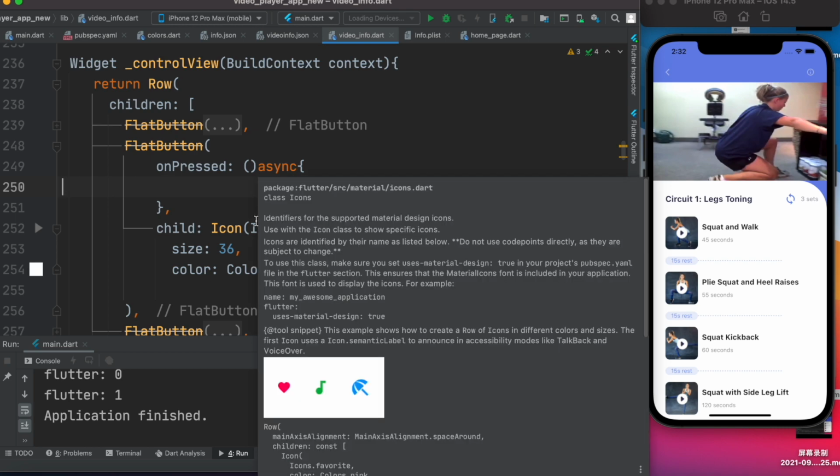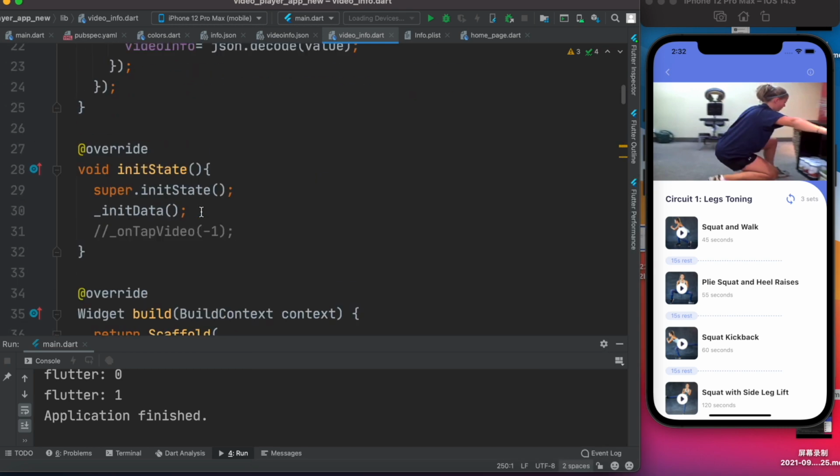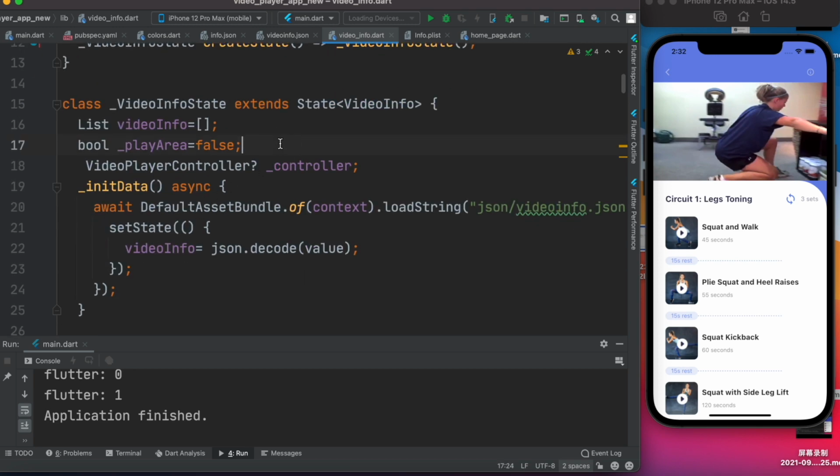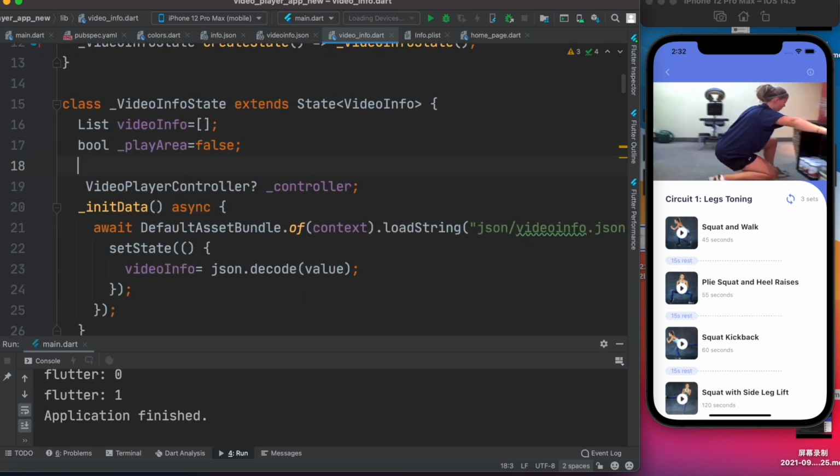So let's go ahead and declare the variable. We'll declare a Boolean variable at the top over here, okay, and we'll do bool isPlaying. We'll set isPlaying equal to false, because at the beginning it is not playing, okay.